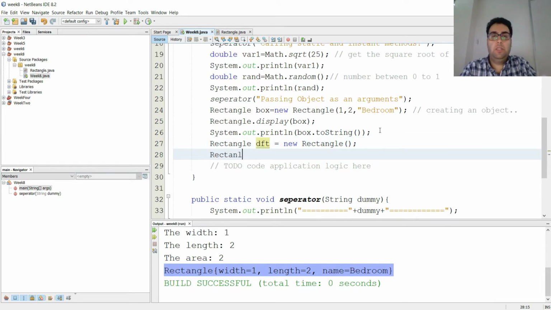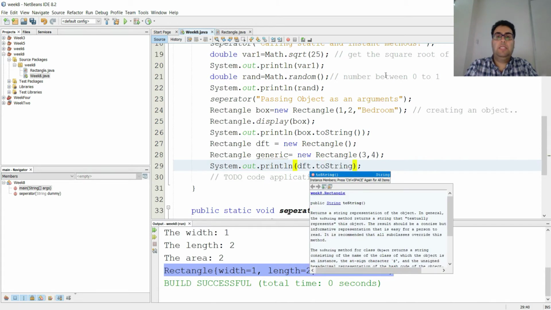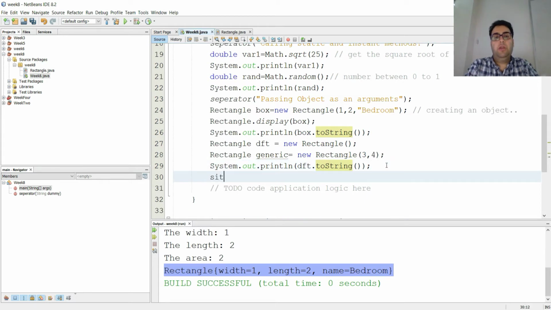And we're gonna have another one. What do we call it here? Generic. This one doesn't have a name, just the size, right? So these are using the constructors separately. I can print those, or I can simply go DFT dot, okay, so we're gonna print DFT dot toString. That's a string representation of this object.